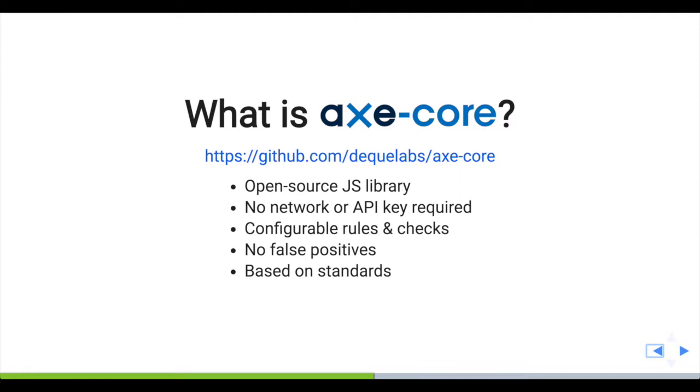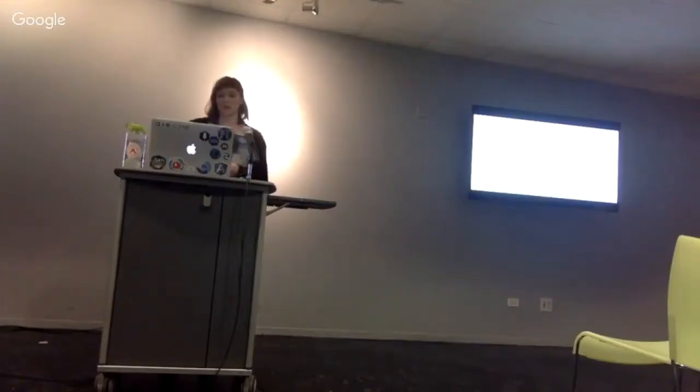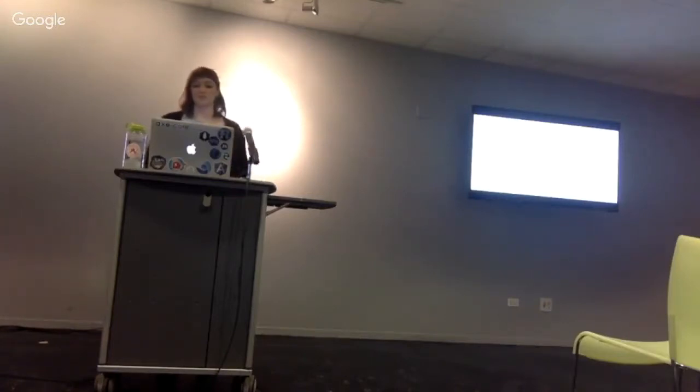And that, in turn, goes back to that Ottawa CAG and ACT task force stuff. It's not just Axe Core. This is helping web standards as well. So I really appreciate that movement to make it standards-based.